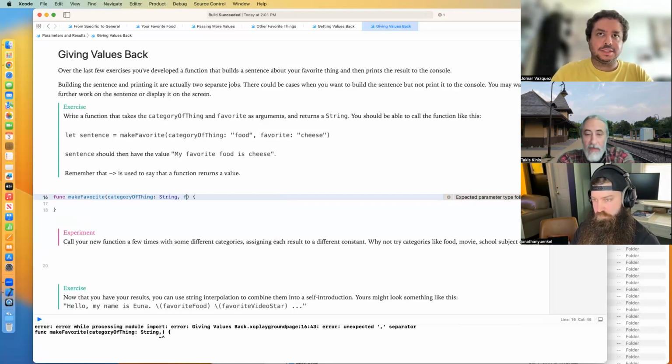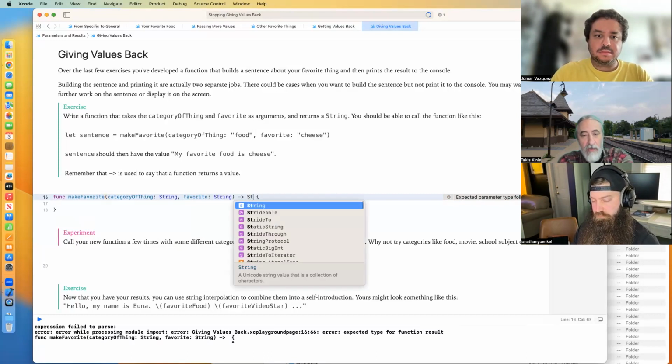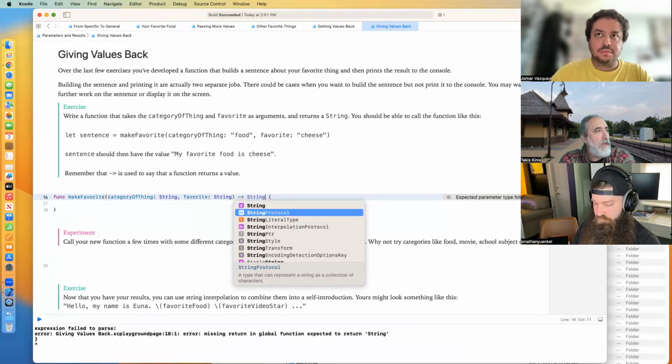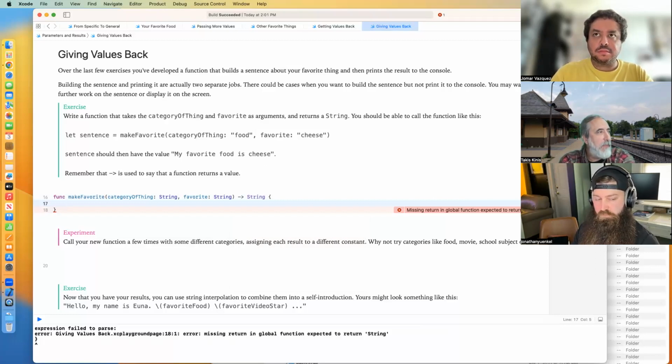And then favorite, which also is a string. Now, if we're building a sentence, then we're going to have a return type also of string. So that's dash greater than to do the return type. Then inside here, we have to build the statement now. Now we're already getting errors from the compiler, but this is a step-by-step process.